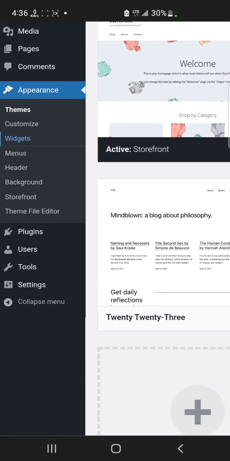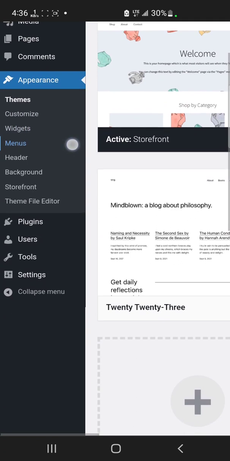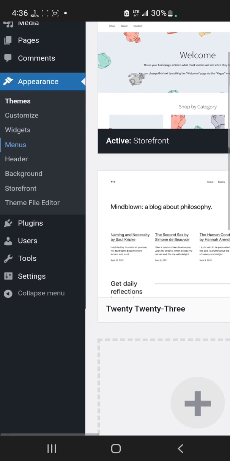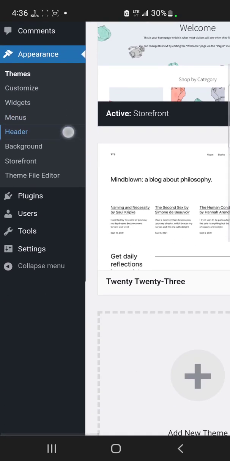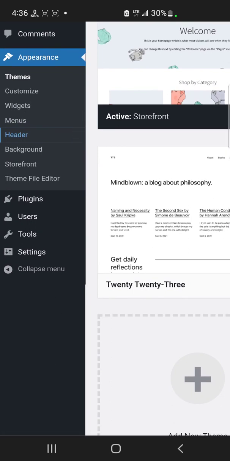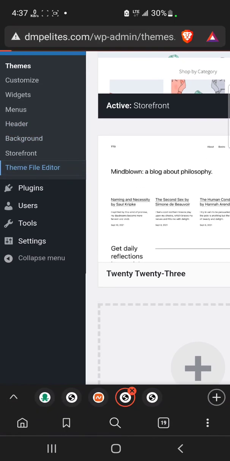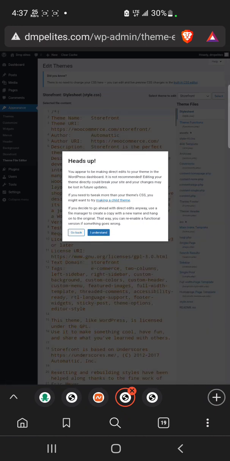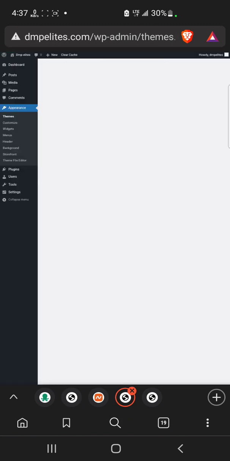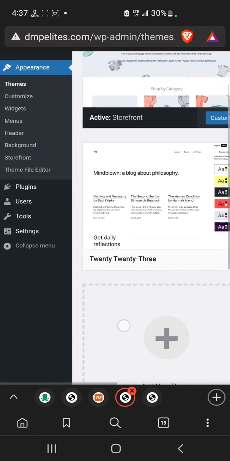For widget, you can add new widgets. Also menus, you can add new menus. Also header, if you click on this header, you can edit your header. I'll be showing you all this in the next tutorial on how to edit your website, so don't worry about it. Background, the same thing. Storefront, theme file editor. Theme file editor is for experts, people that can code. So if you're not good with code, please don't come here, or else you will mess up your site and there is no going back. So just quickly head back if you eventually find yourself there.